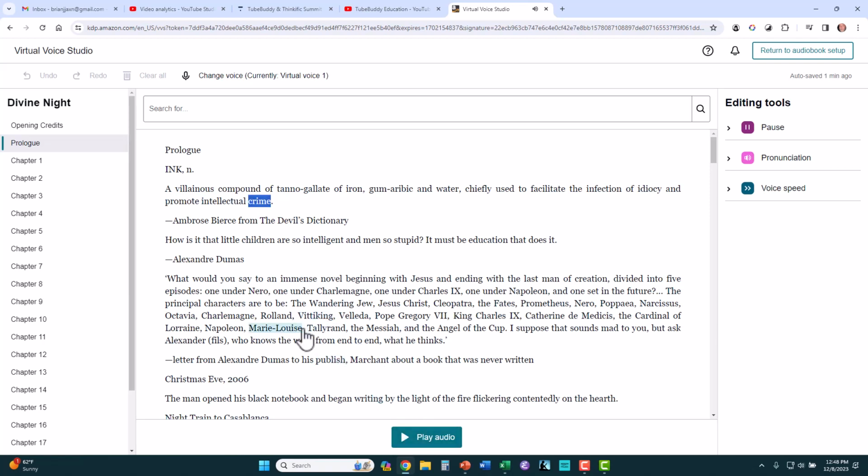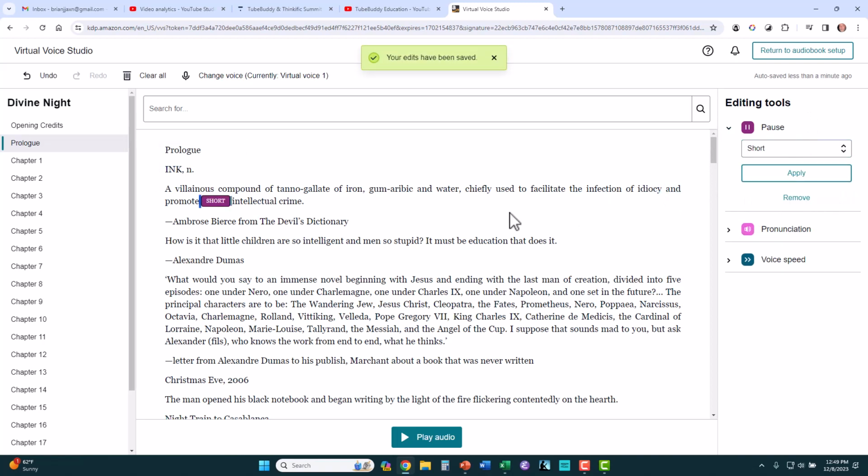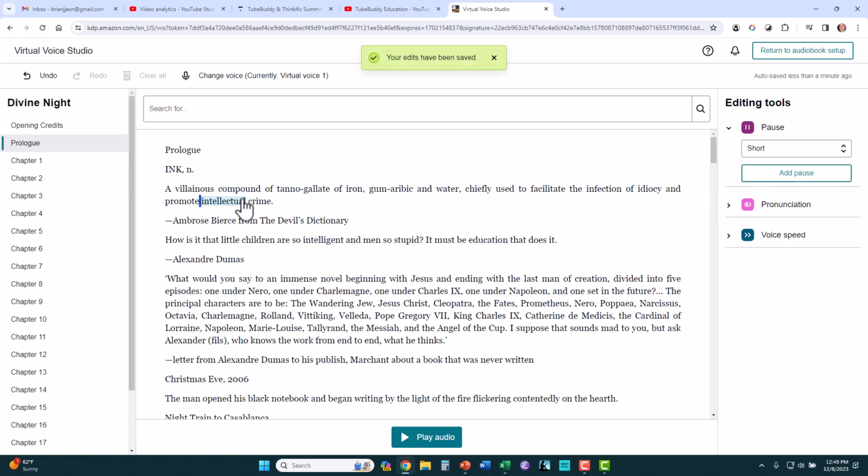Now, at any point, we can pause audio. And let's say in between here, we want a longer pause. So I say from promote intellectual crime, I want something in there. So I say add a pause, or I can either click add a pause here because I've selected a space. That's where the pauses go. Or I can click the pause over here and I can give it a short, medium, or long pause. And I just say add pause. And now I've got a short pause inserted here. Now, if at any time I don't like that, I can select the pause and say edit pause and pick remove. And the pause is gone. So that's how you insert pauses.